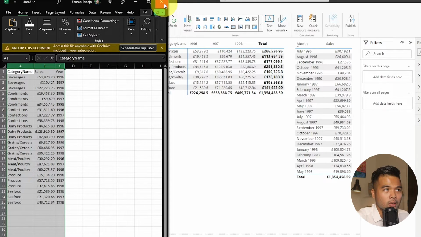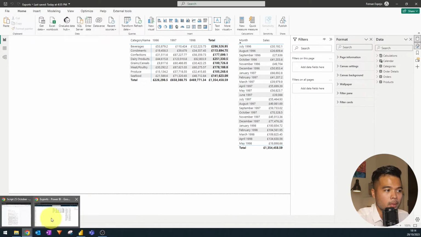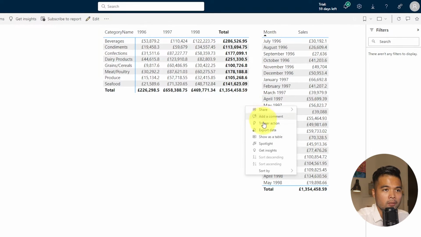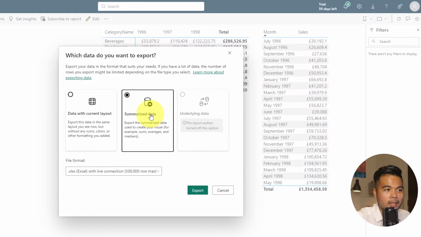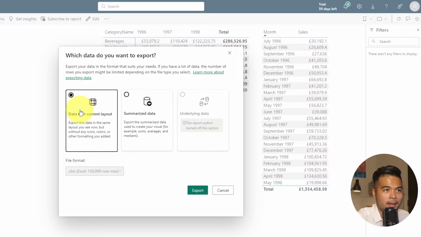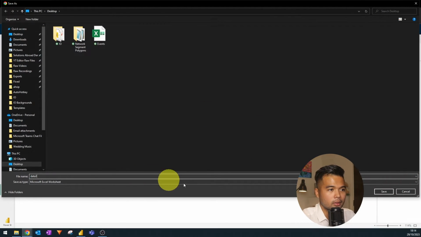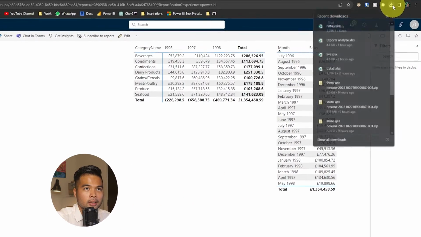So if I just close this preview here, and let's go quickly to the Power BI service here. And again, if you hover over the visuals and it's not disabled, you will have this more options available. If you go to export data, you will have a different option here. So you will have data with current layout or summarized data. Now we're going to go back to the summarized data in a little bit, but for now, let's go with data with current layout. So if you hit export, it's just going to ask us to save it. So we're just going to save it as data 3, and let's open it and let's see how that looks.